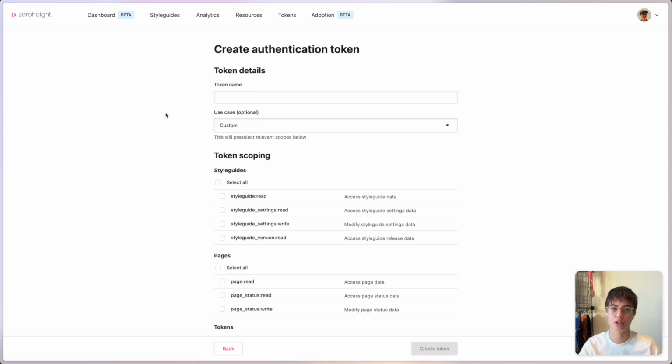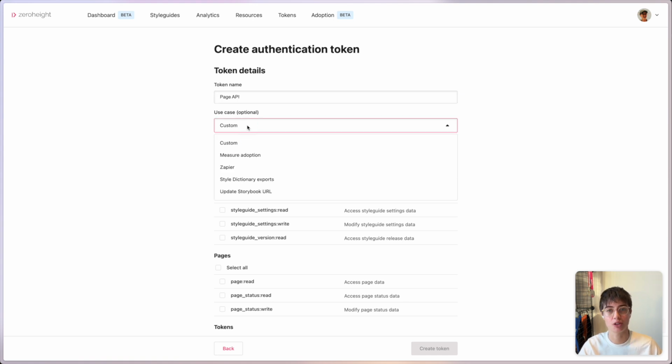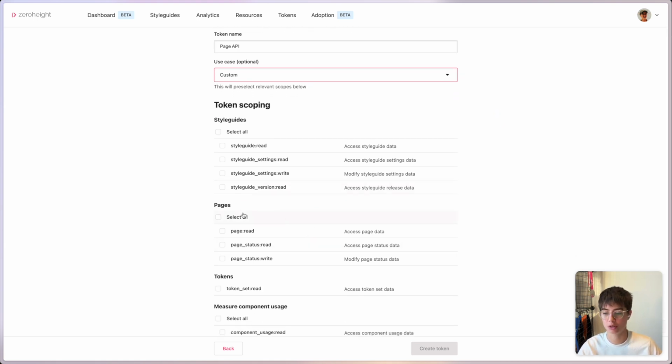The first thing you'll need to do is give it a name. I've called mine Page API. That's because I plan on using this token to access page data. You'll see there are some options for specific use cases. This will just automatically pick the correct scopes for your token for that use case. However, I would like to make my own custom token, and I'm going to add on the pages scopes.